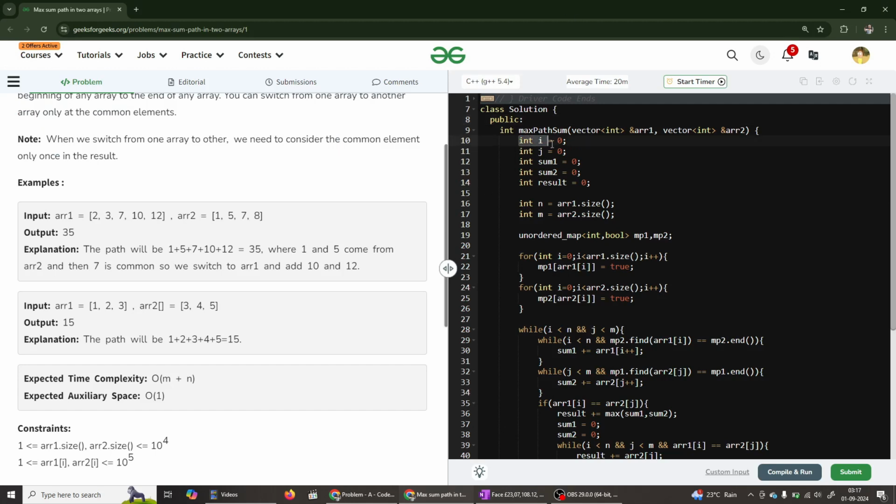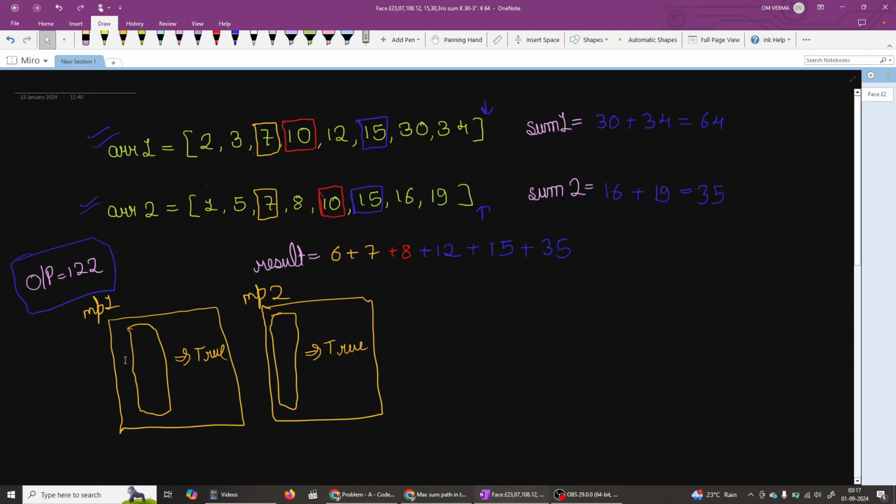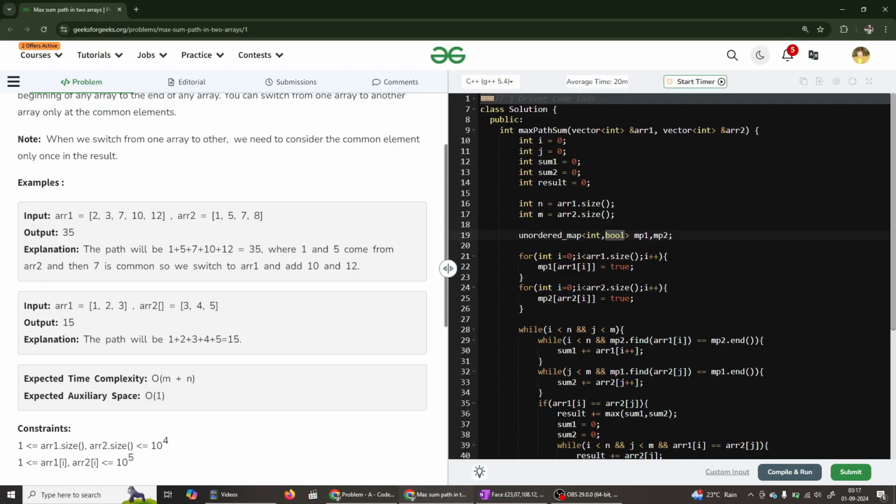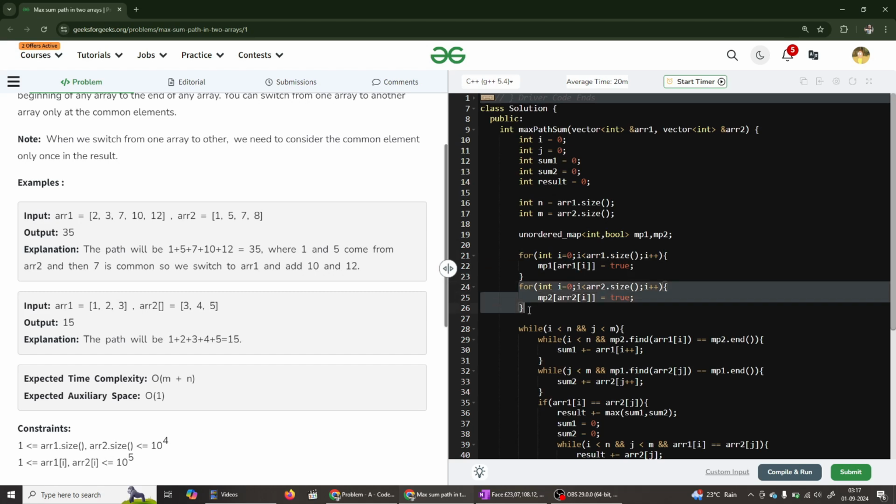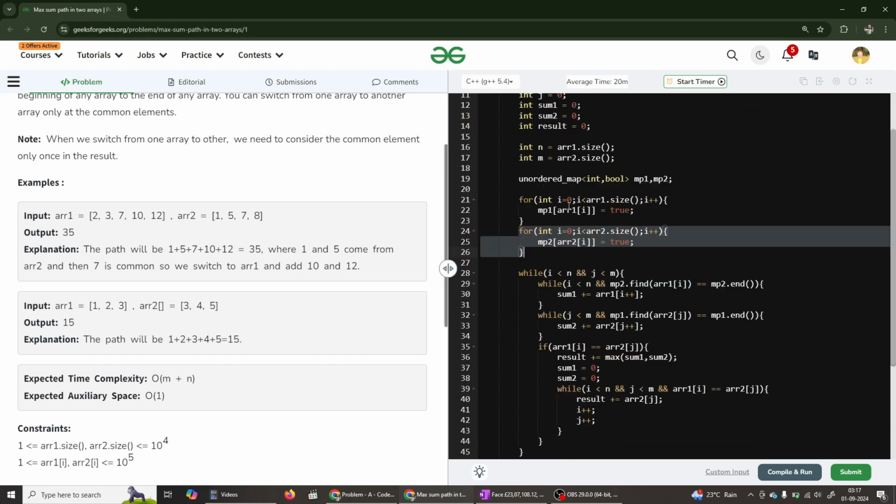So let's see how we have done the code. I have initialized i equal to 0, j equal to 0, sum1 and sum2, and a result vector. Now n and m to initialize the boundary. I have declared two maps, of int and bool. Whatever elements we are getting, 2, 3, 7, we mark as true. So run a for loop to store all the elements in the map. mp1, mp2, same thing: array1 of i is equal to true.